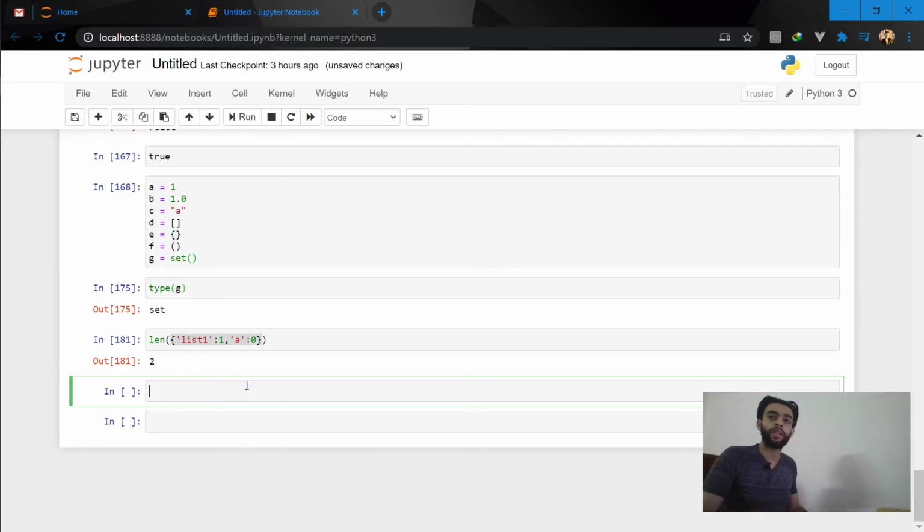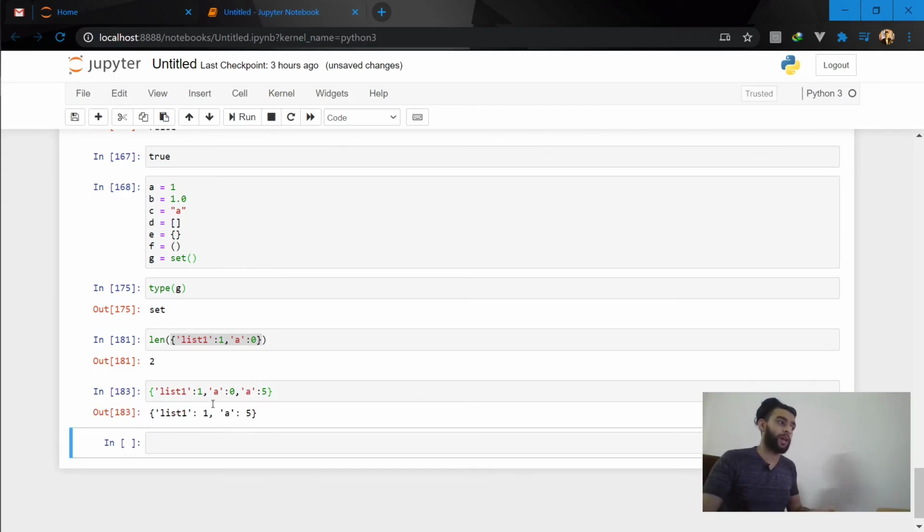One more thing, if I try to add a key that already exists in my dictionary, the key that I entered last will be the one that is kept, and the one that I entered before will be lost. So this is what I will get if I set a is equal to 0 first, and then add another key-value pair that has a key of a and value of 5. My value will be 5 because I entered 5 after I entered 0.